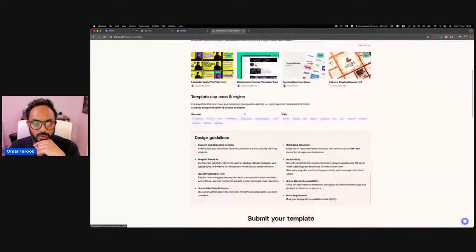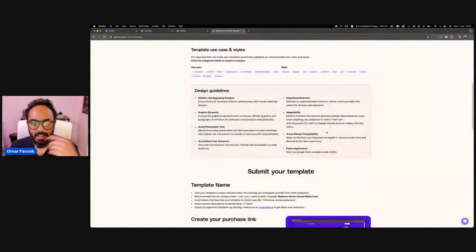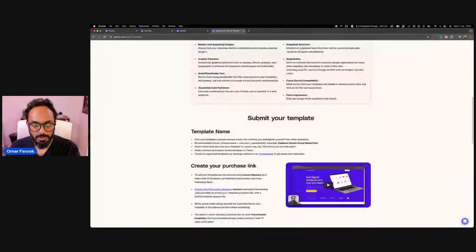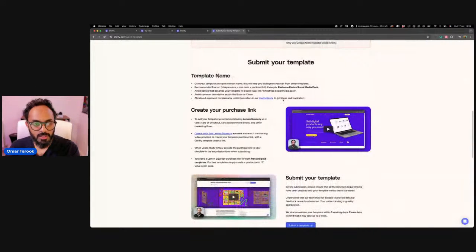The categories and use cases we include, the design guidelines in terms of design, the fonts that you need to use, the adaptability, the type of text you want to use on your templates. We show you how to name your template via our unique recommended format. As you can see, this is really important to follow through to get the best SEO out of it.